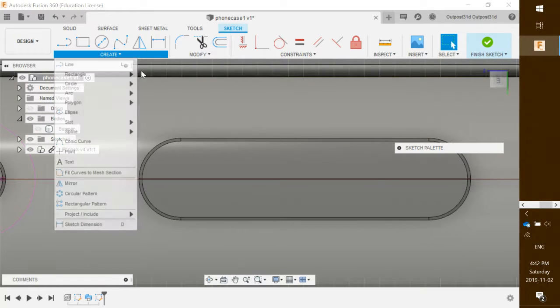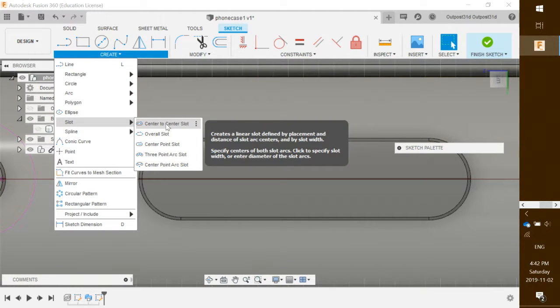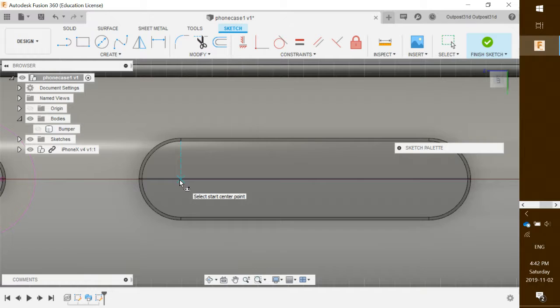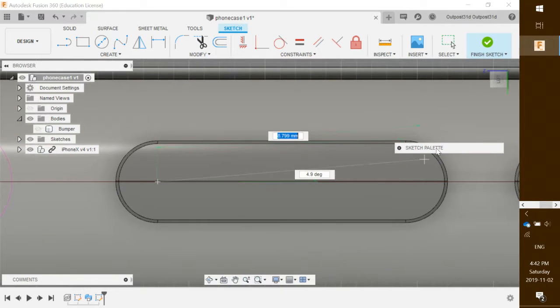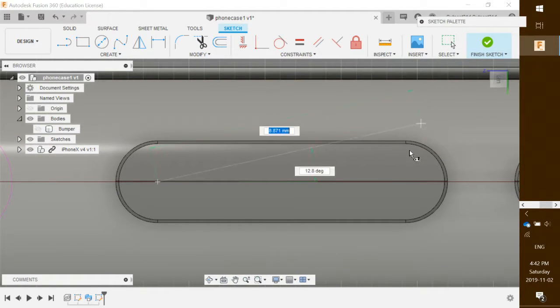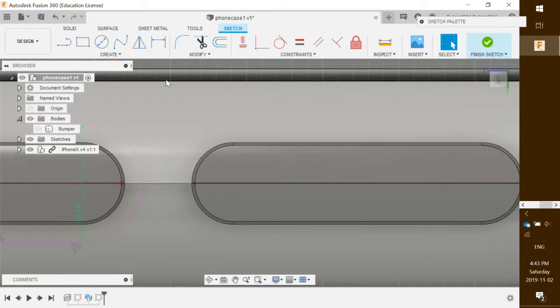So I'm going to come over here, create slot, center to center slot, hover over here, go down, click, and I will move this out of the way. Hover over here, pull down. I don't know if I got that perfect. There we go. Pull out. And we're going to go 4 mils again. Hit enter. And finally, this one here.